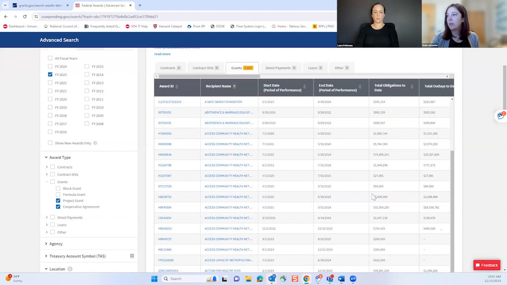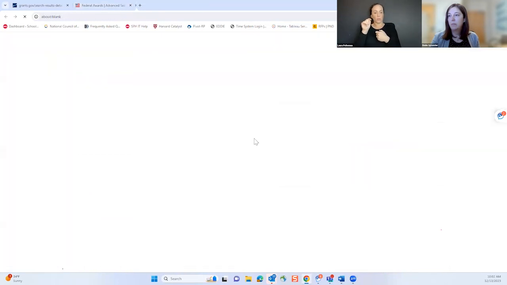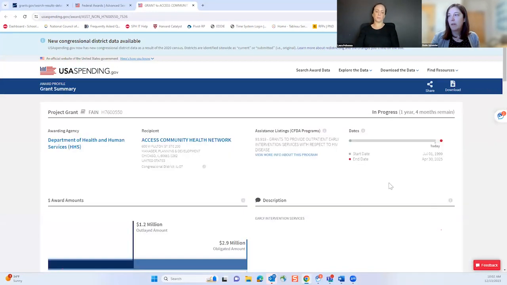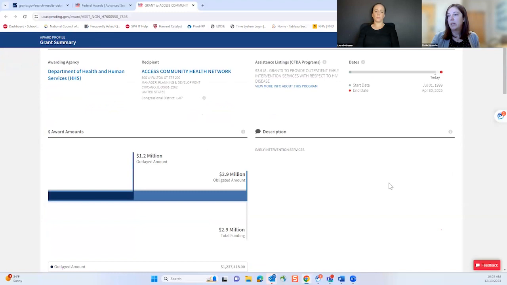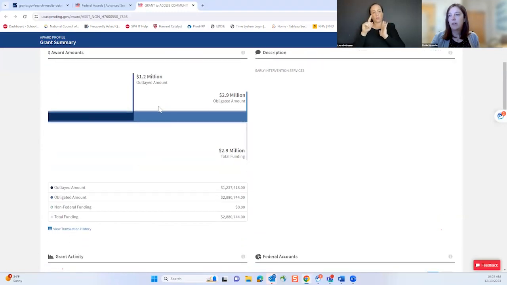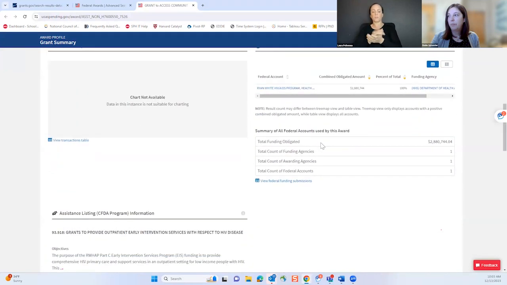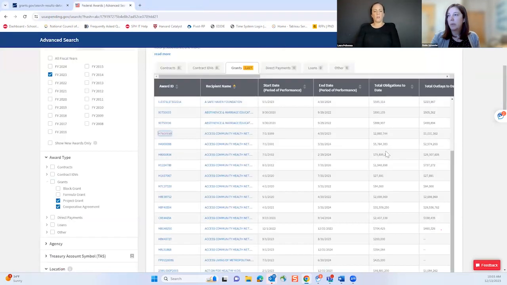Okay, so you can see these search results here. If you want to view a specific grant, you can click on the award ID. And this will show you that grant listing, the period, the amount of funding, and the program that it came from. So this was the Ryan White HIV/AIDS program. I'm going to close that tab.